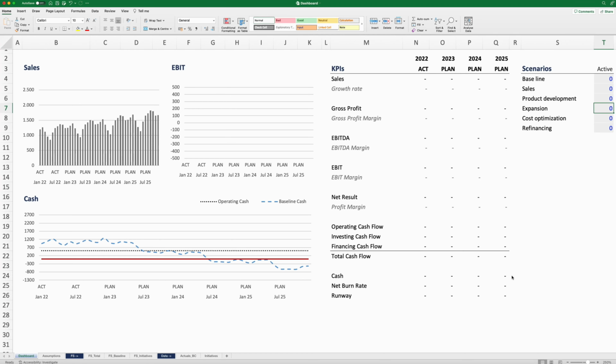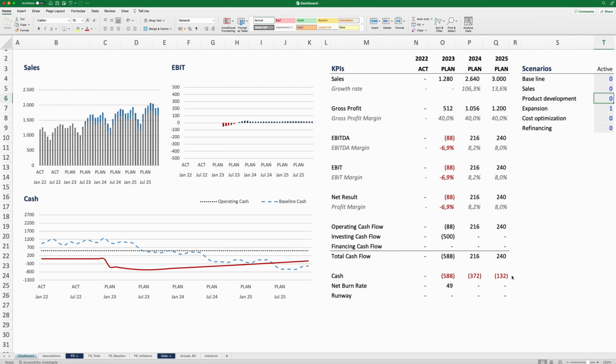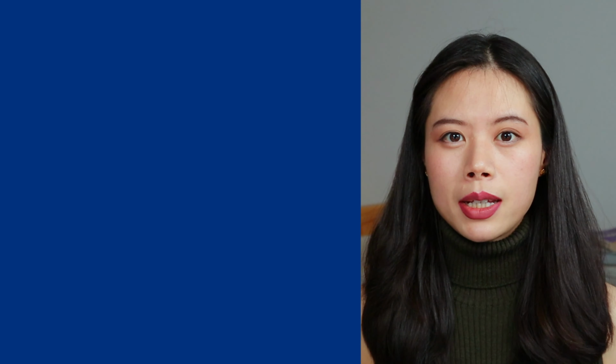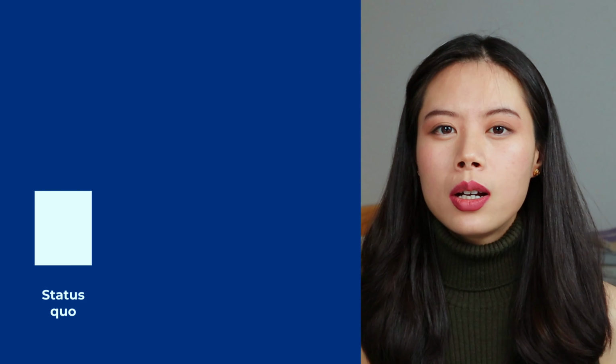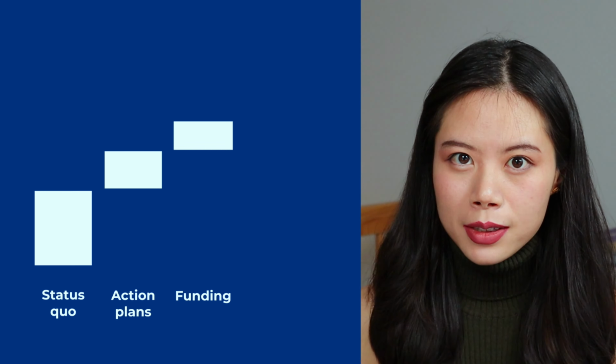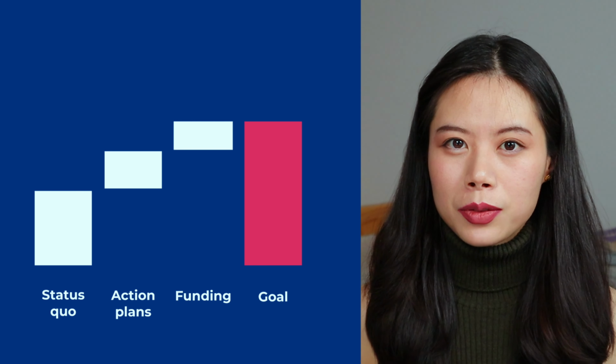By using this approach, we can see the isolated effects of each initiative or in combination with other initiatives. For example, we can see the isolated effects from market expansion alone or in combination with expansion of our product offerings. It allows us to clearly lay out and explain the status quo, the action plans, the required funding, and the future goals of the company.